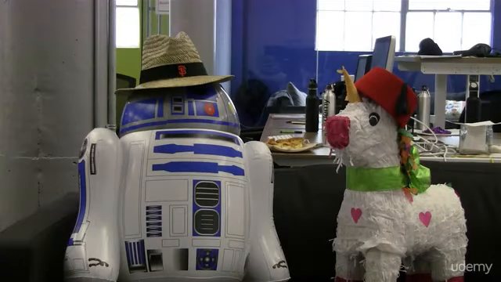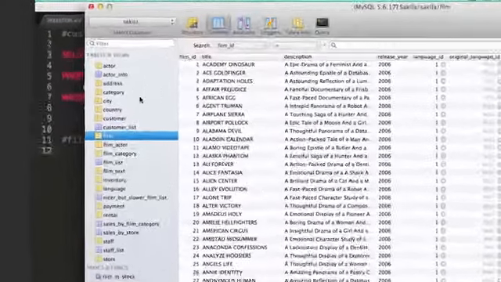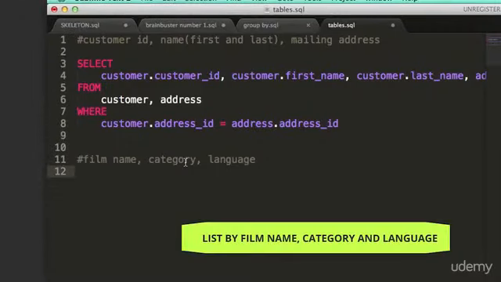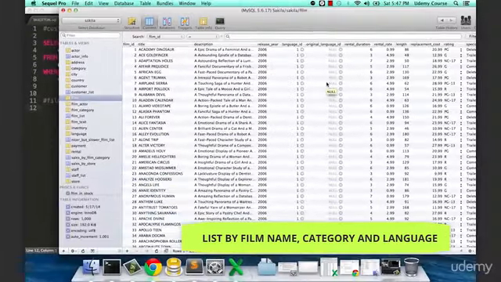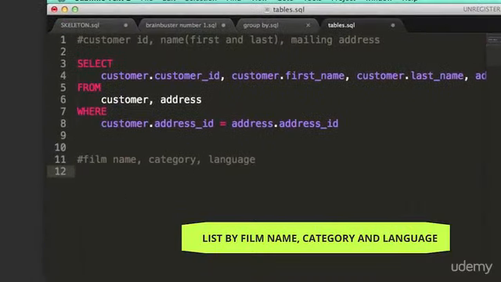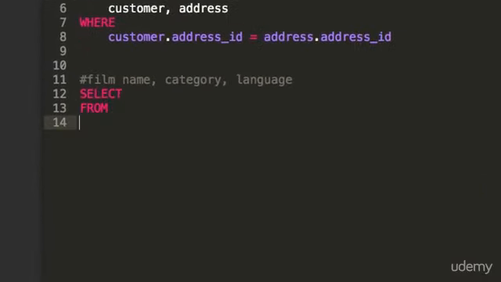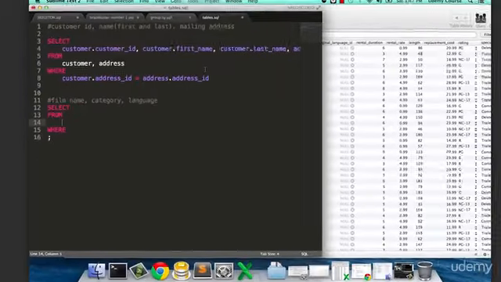I hope that Brainbuster was good and made you think a lot. All right, so let's go over it. What we want to know is the film title, the category, and the language for each film in our database. So let's write out our skeleton. First things first, what tables did you connect for this?